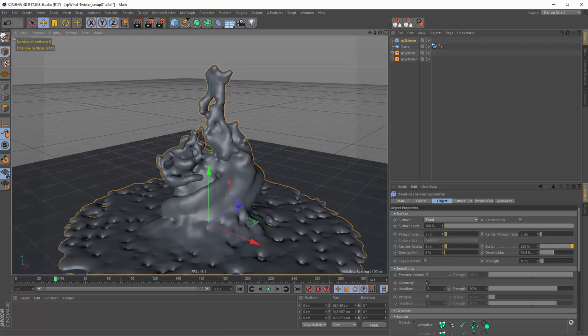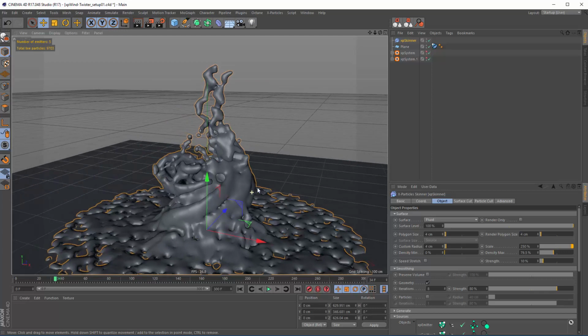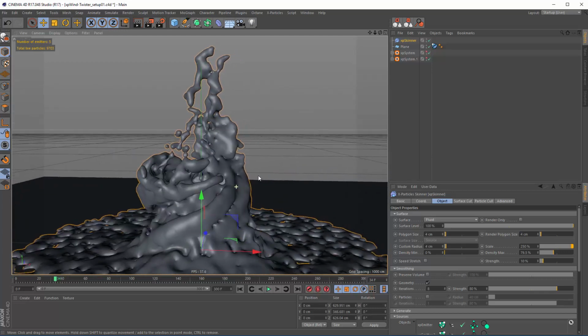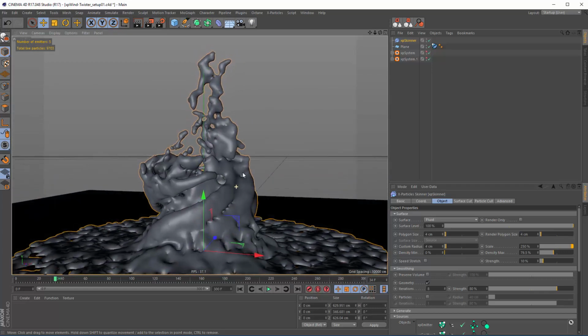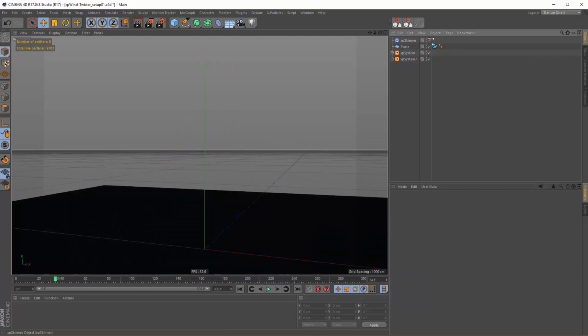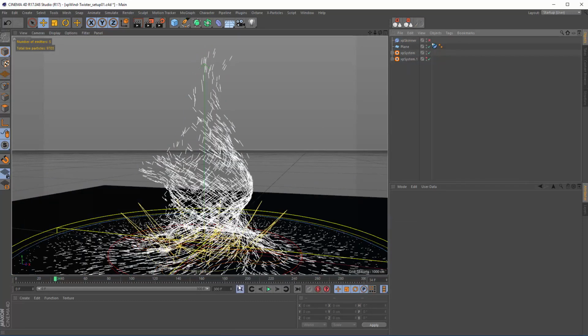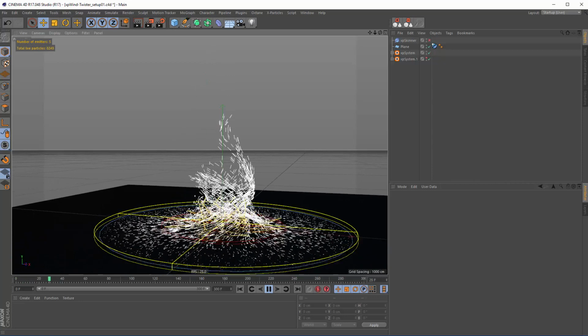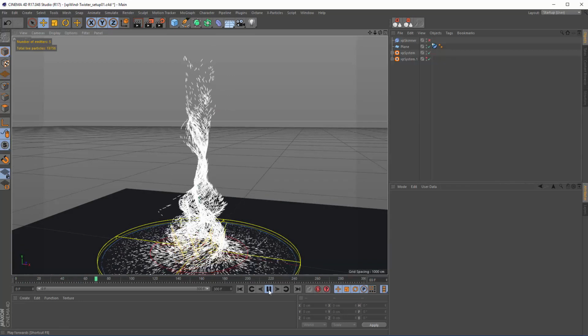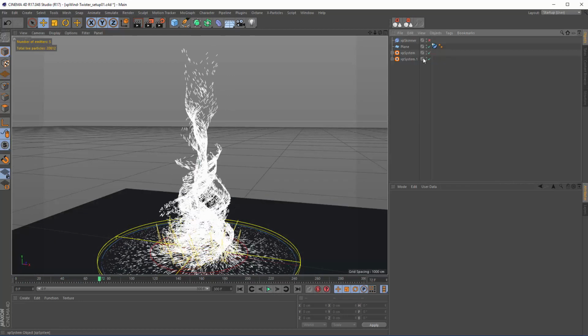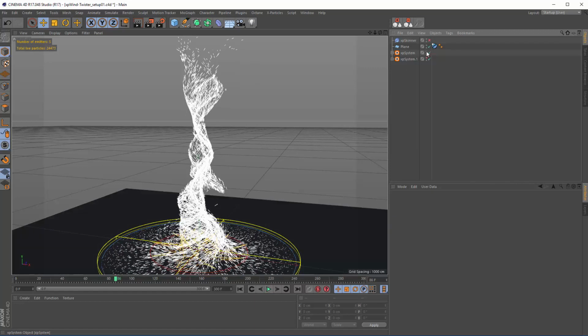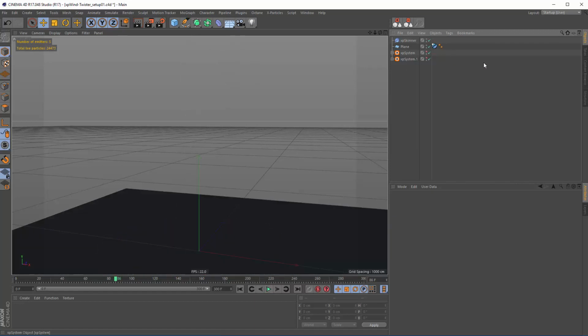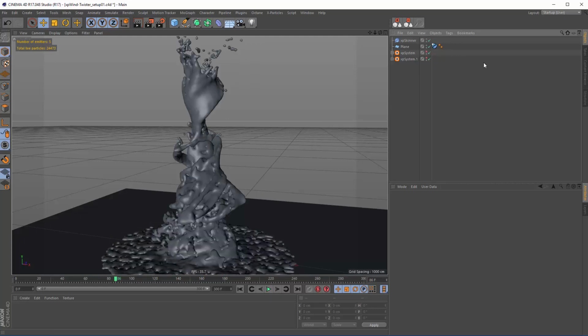Alright. Let's try a smaller polygon size, like 4. Alright, that's a little bit more dense. That's looking pretty nice already. So let's just deactivate it for now and play back our scene a little bit further. Something like this. Maybe a little bit more. And now we can just enable our skinner.